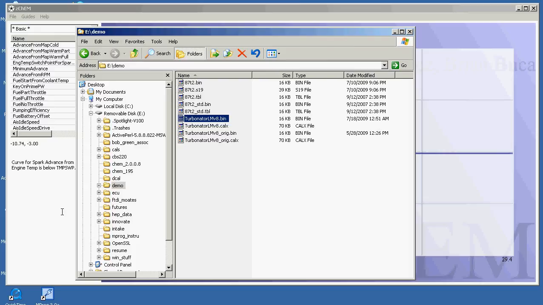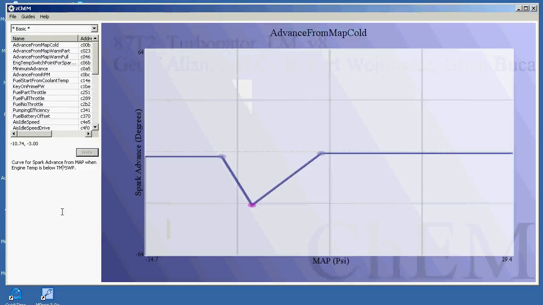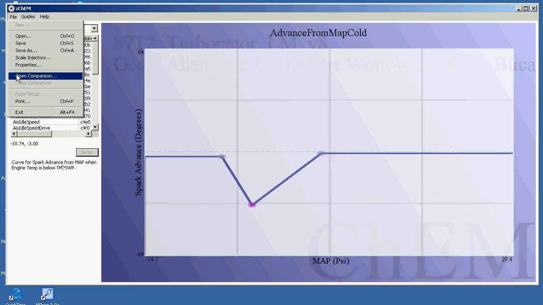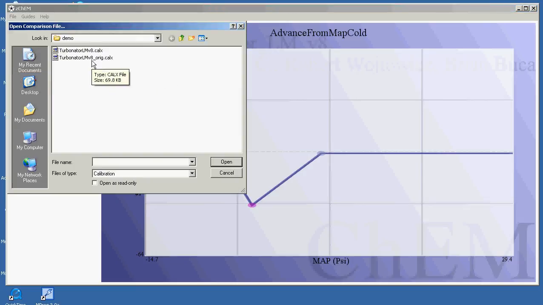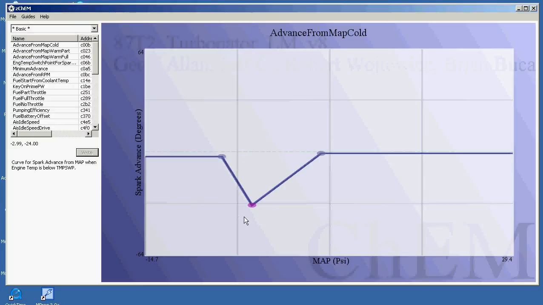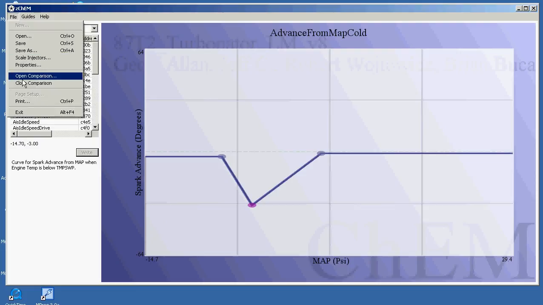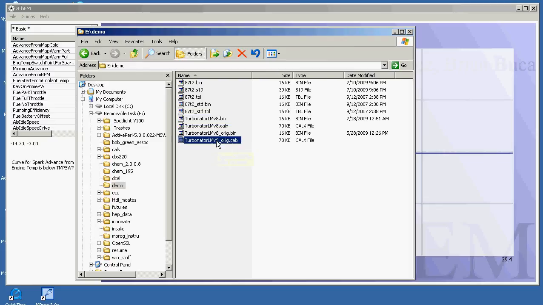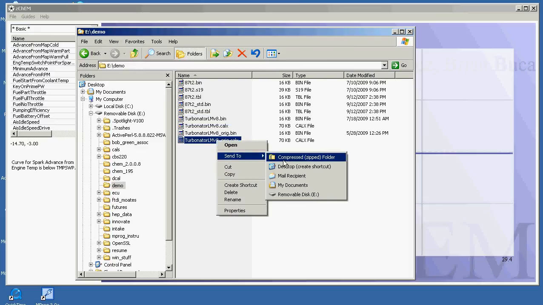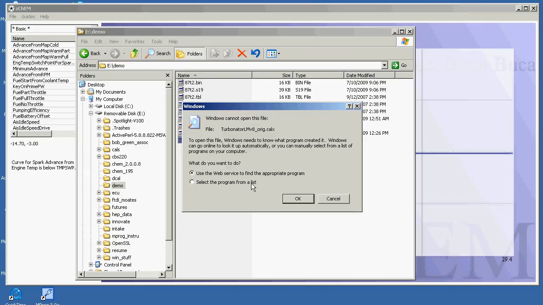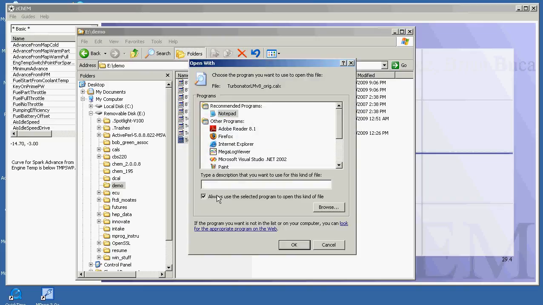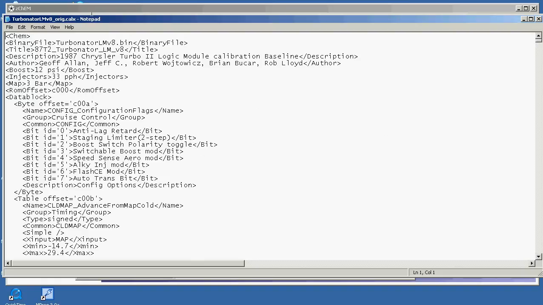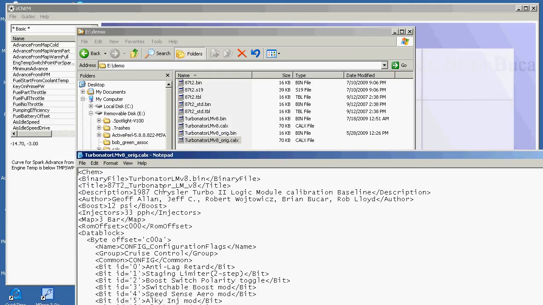Now to do a comparison in Chem, I just want to say open comparison, and I made an original copy of this cal before I went in there and messed with it. Oh, let me close the comparison, because what I didn't do is change this. So we got a good example here of how this first line or second line in this calx file is still pointing to the same binary, which I forgot to change earlier.